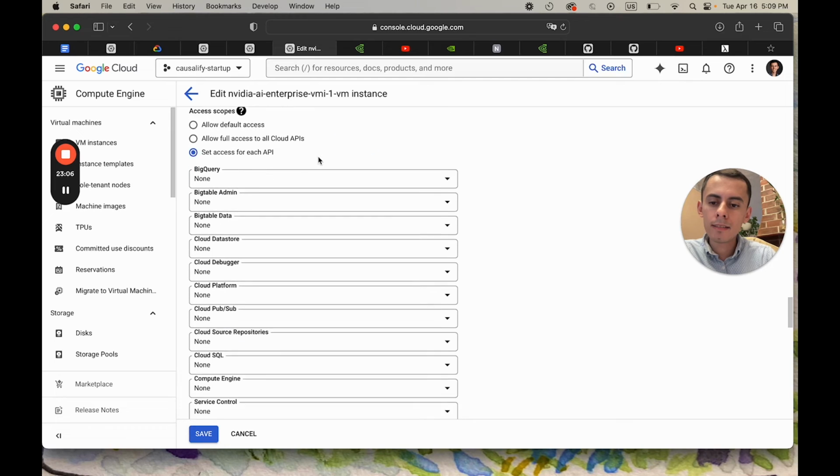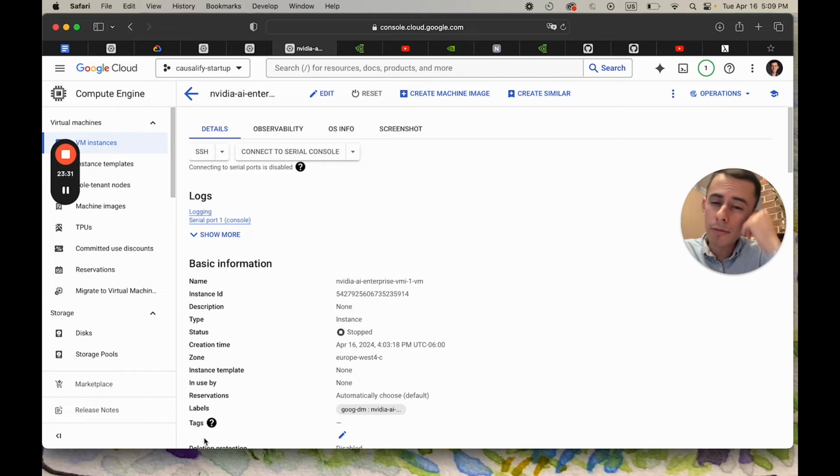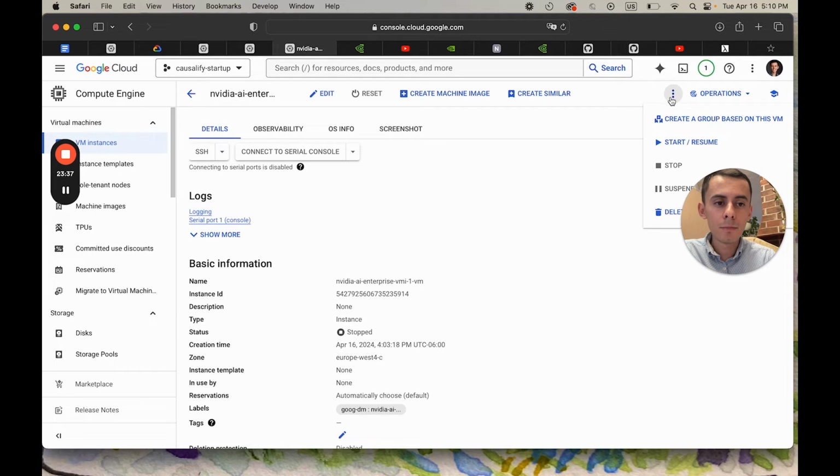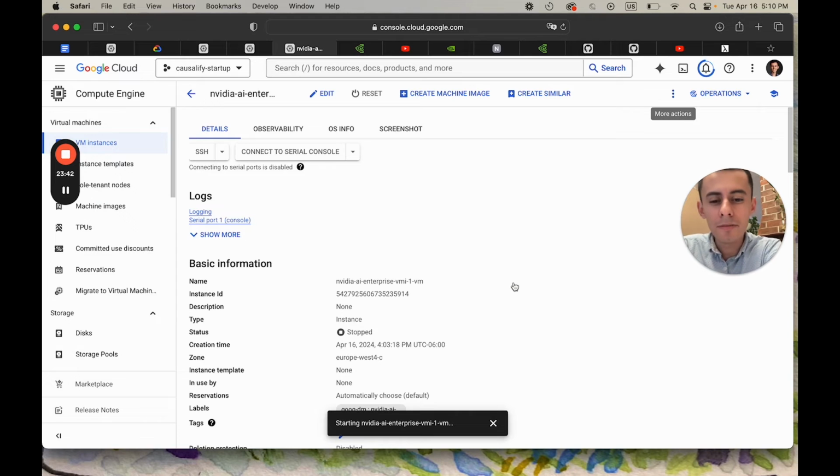So edit storage, full. Great. There we go. So now we can start it again, okay? More actions, start, resume, start. So we're starting our VMI again. So let's see how it's going.